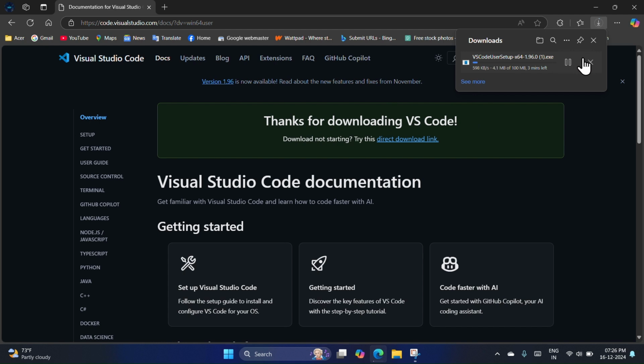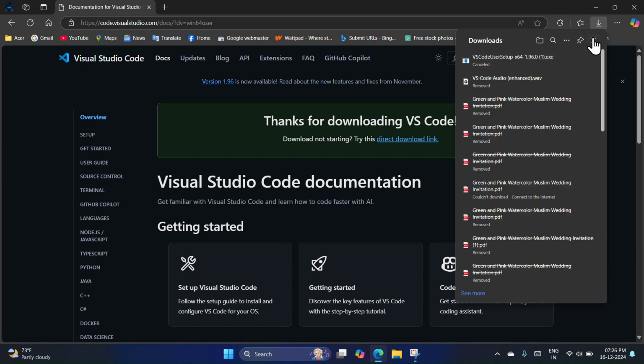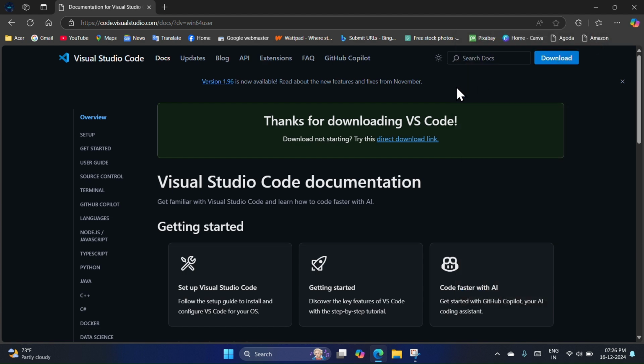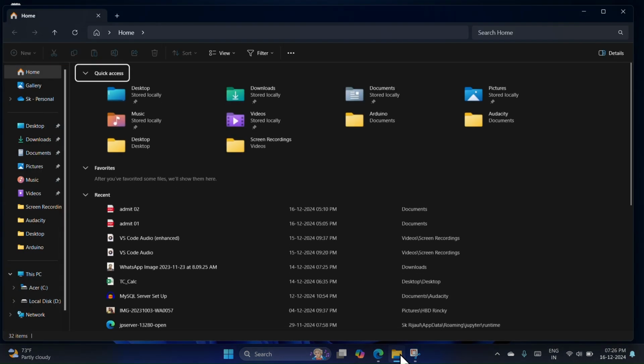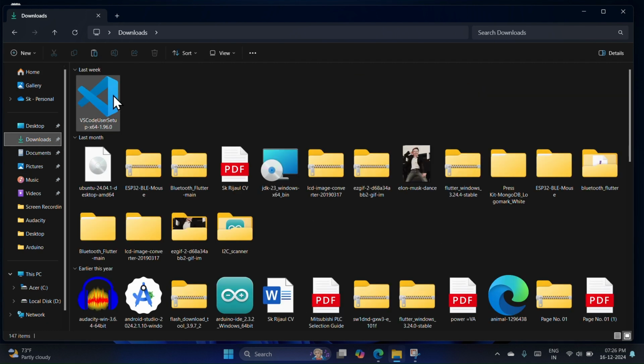As I have already downloaded the VS Code installer, I will cancel the download. But you need to let the download complete fully. Once the download is complete, minimize your browser and open File Explorer. Go to the Downloads section and you will see the downloaded installer file here. Just double click on it.